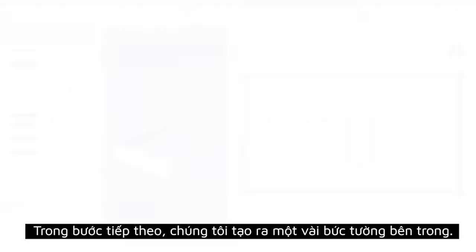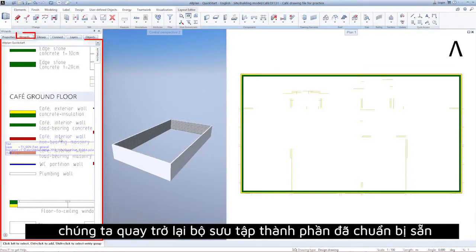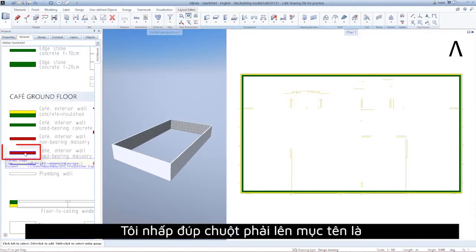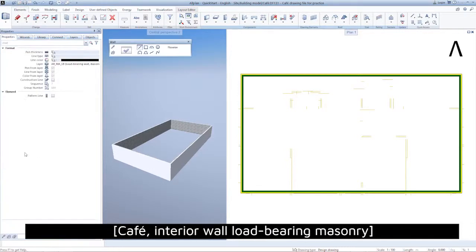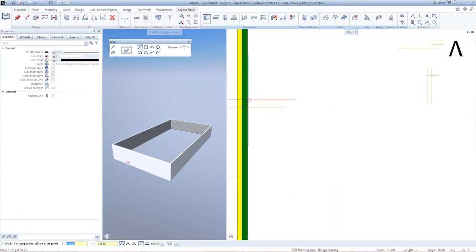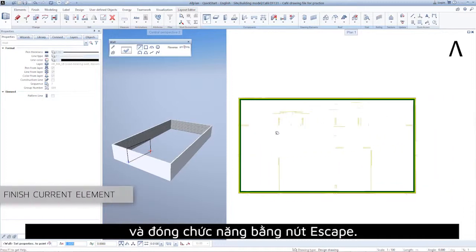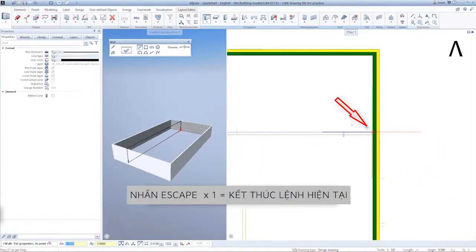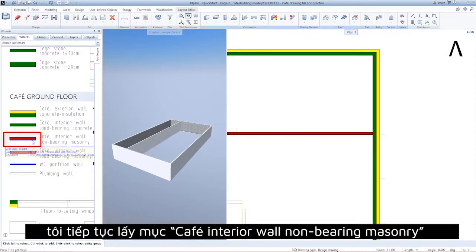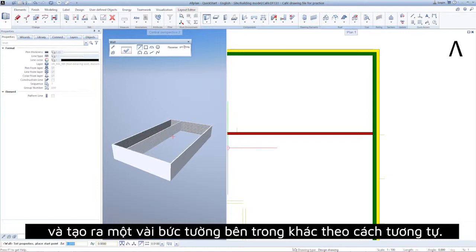In the next step, we create a few interior walls. To do this, we go back into our prepared component collection, the wizard. I double-click with the right key on the cafe interior wall supporting masonry, zoom into the extension lines I created in the plan, click on the desired starting and then end point, and close the function by clicking Escape. In the wizard, I next take the cafe interior wall non-bearing masonry and create a couple of other interior walls in the same way.